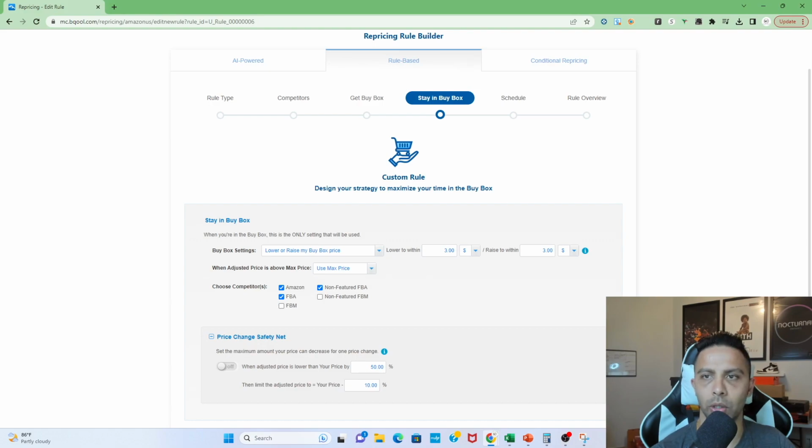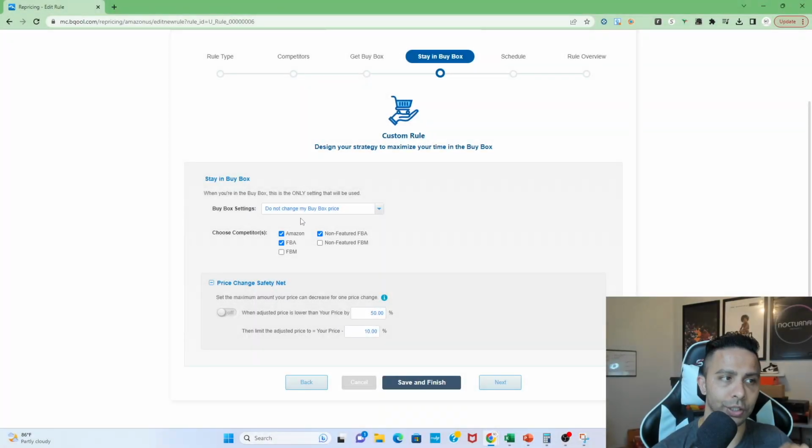So also, just as equally as important as the get buy box tab, we're now in the stay in buy box tab. Okay, so of course, how it differs from the previous tab is that these are the settings that will become active when you are already in the buy box, right? So my buy box settings do not change my buy box price, right? So back to our Nike socks example, min is 25, max 35. If the buy box right now is at $30, I'm in the buy box. I got the buy box. I got the sale. I don't want Bqool to mess with that price. I wanted to keep the price as is. You could alter this, of course.